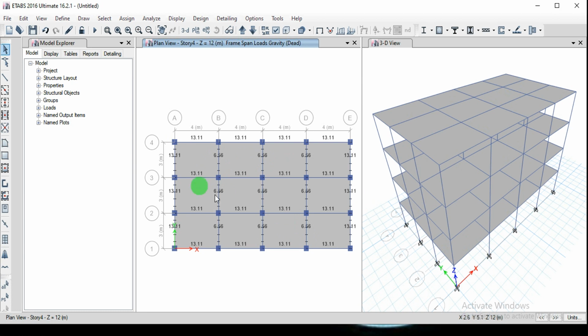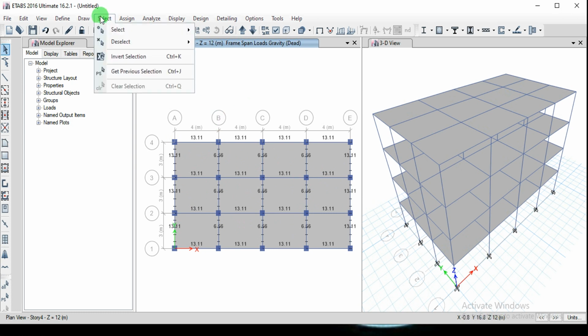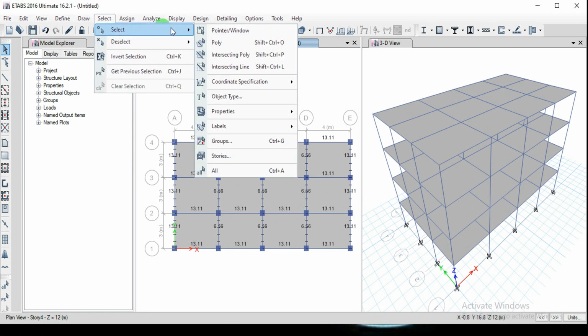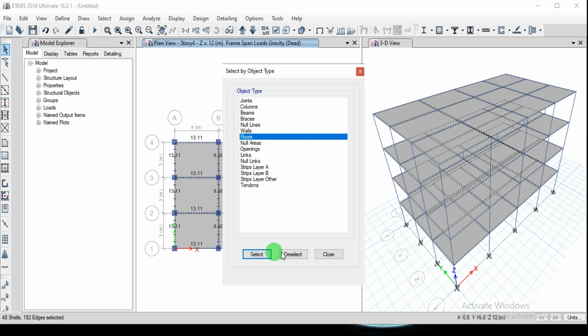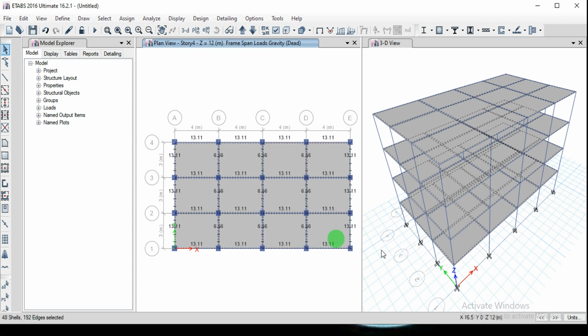Okay, and I want to provide something around 2 kilonewton per meter square finishing loads on the floors. Now I want to select the floors, and since all floors are of same material and same section, what we can do is we simply go for object type. Of course you can go for properties option also. So I'm just going for floors here. Click on floors and select, and all slabs have been highlighted there.